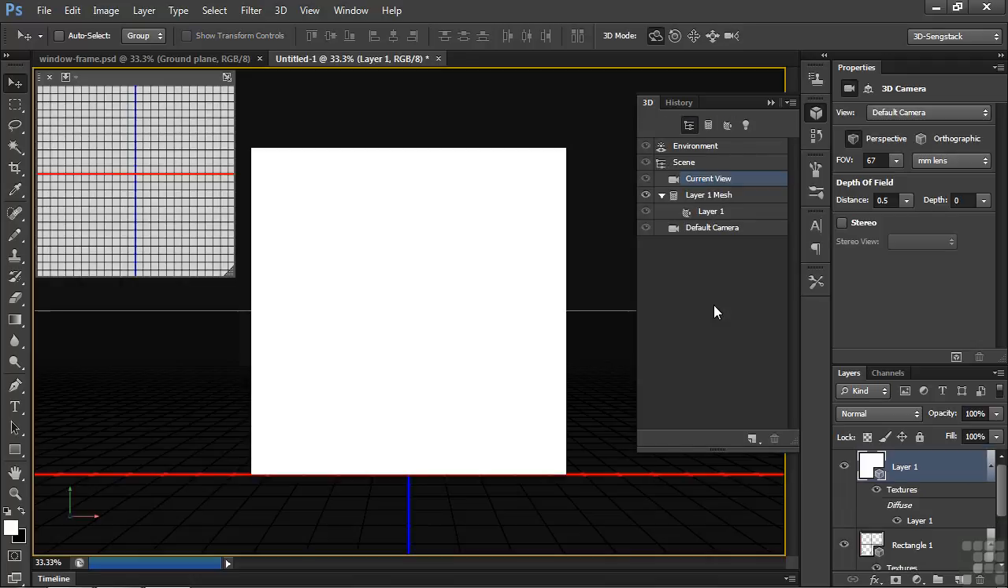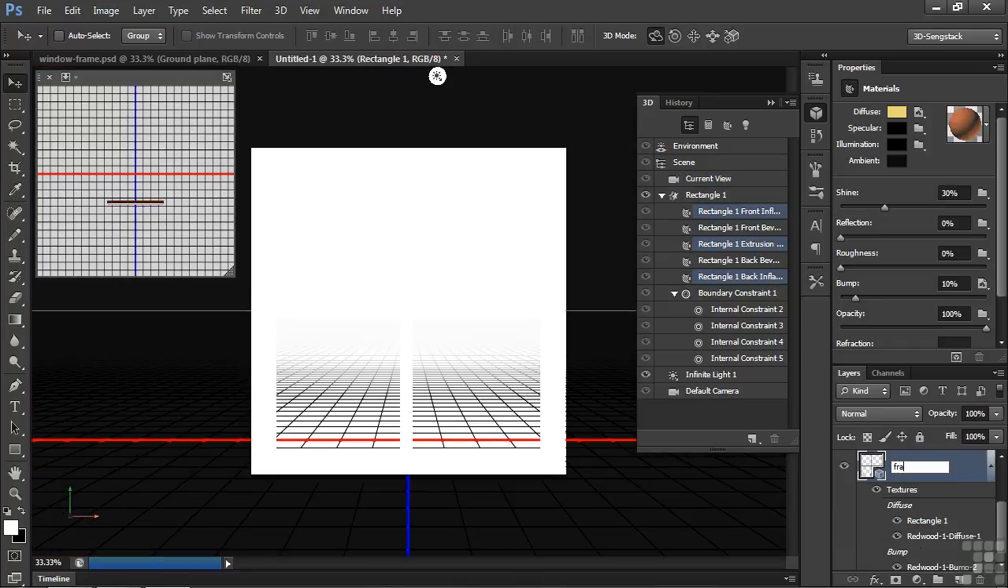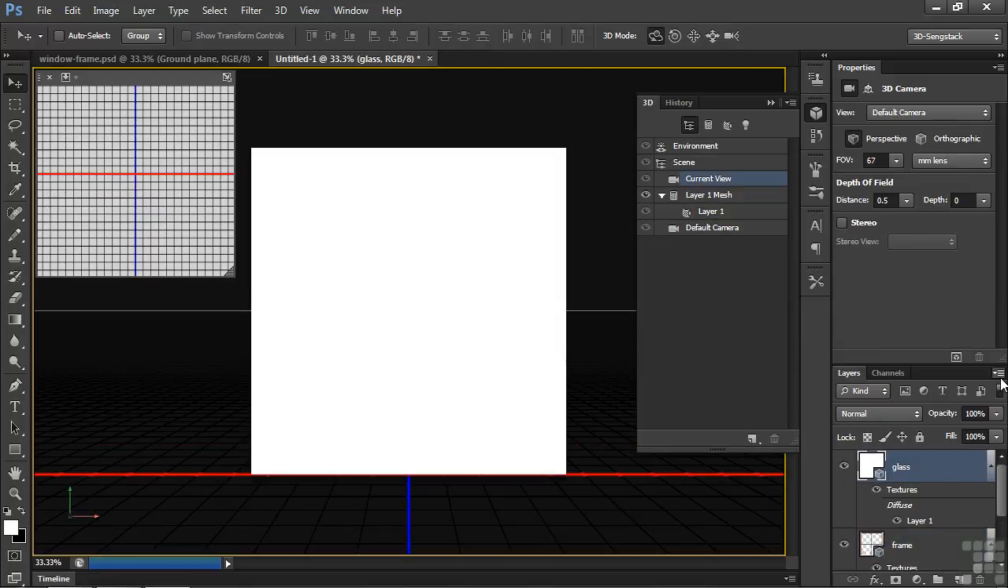I want to merge these two together. Before I do, I'm going to give them a name. I'm going to call this one glass. And I'll call this one frame. And now let's merge them. I'll select the top one there and merge it down. Get the panel menu, merge down.